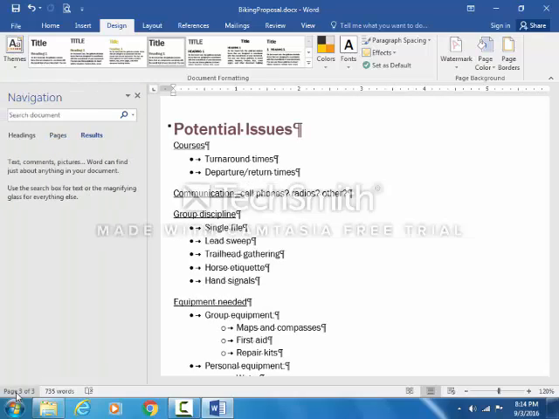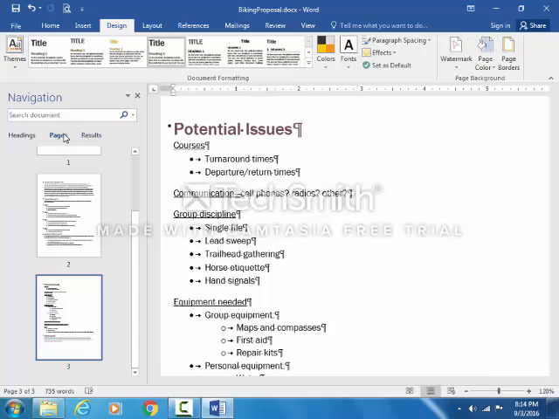The navigation pane opens with the Pages tab selected. The thumbnails of the pages in the document appear in the navigation pane. Okay, so here we are with the thumbnails. The blue border around page 3 indicates that it is the selected page. Right here. Okay.